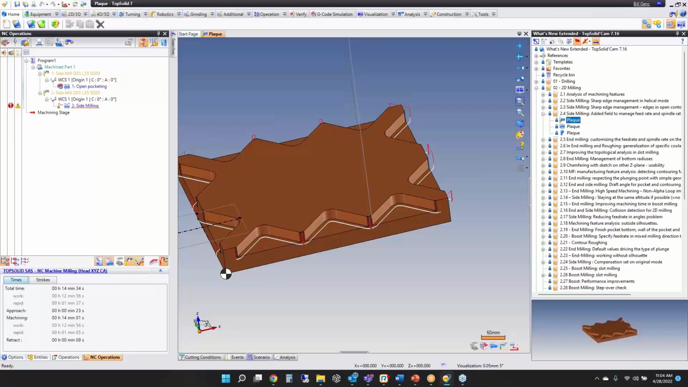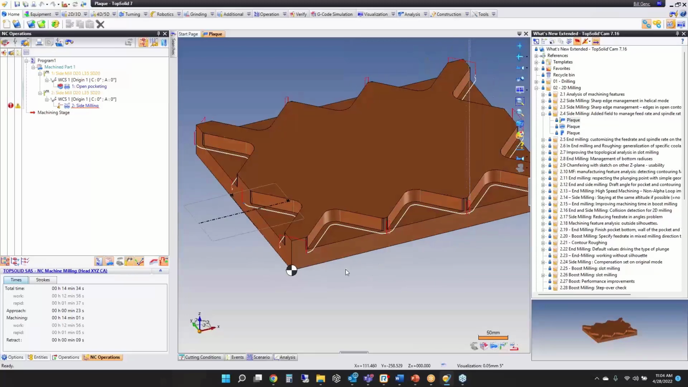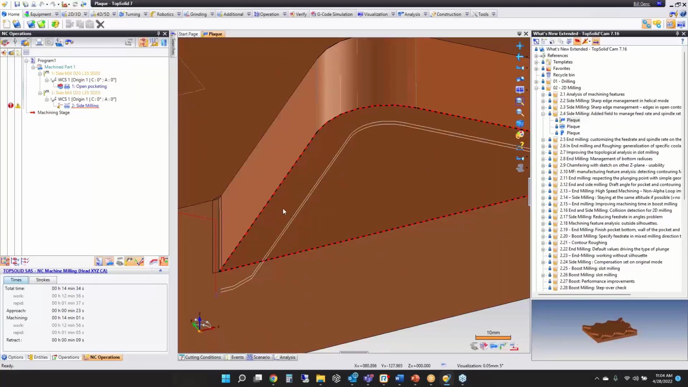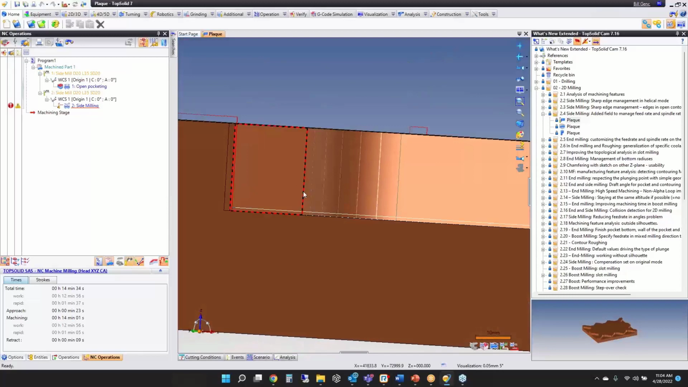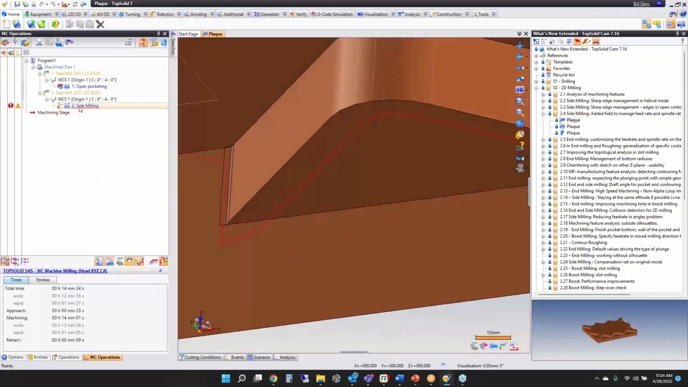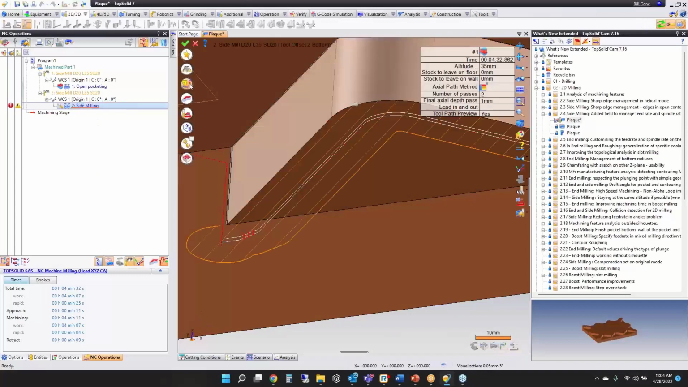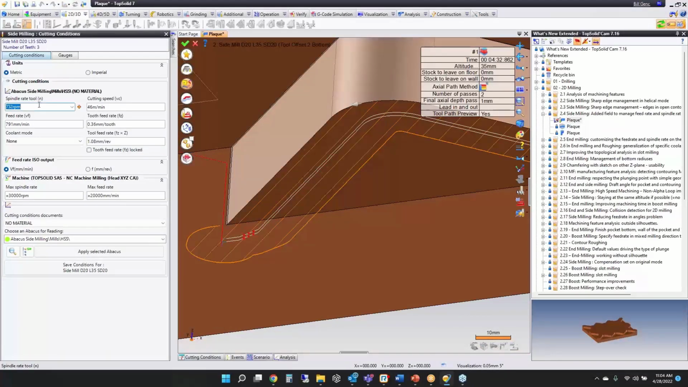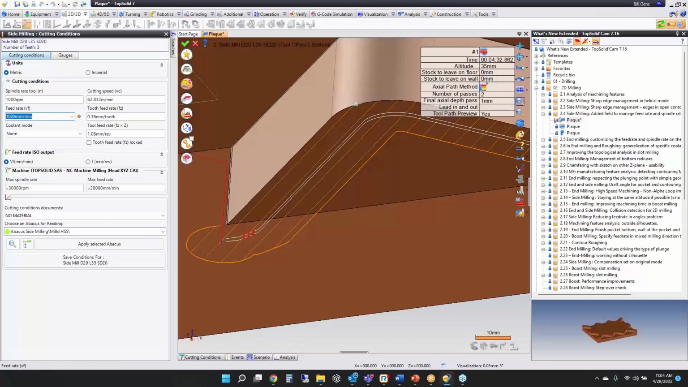So we added a new field to side milling to manage the feed rate and spindle rate on the final axial passes. Let's have a look. So you can see we're just doing 2 passes here, right? So we're doing a pass down to there and then a final pass at the lowest level. So if we come into here, let's first look at what our feeds and speeds are. I'm just going to make these easy so it's easy to identify, like so.